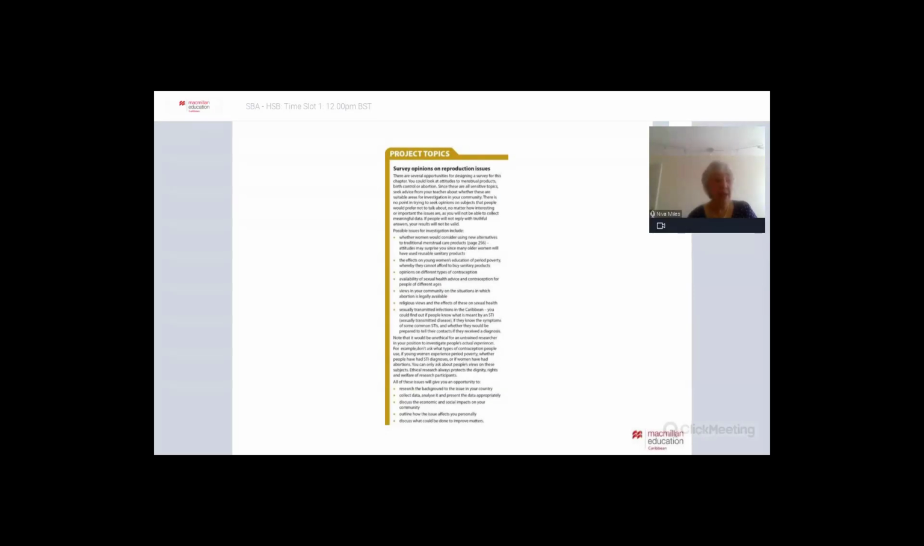And then again, at the end of that little section, a reminder about what is required in the SBA: research the background, collect data, analyse it, present it appropriately, discuss the economic and social impacts, outline how it affects the person personally, and discuss what can be done to improve matters. So each time a project appears, a reminder, well, this is what you need to do for the SBA. So, as it were, stay on track.